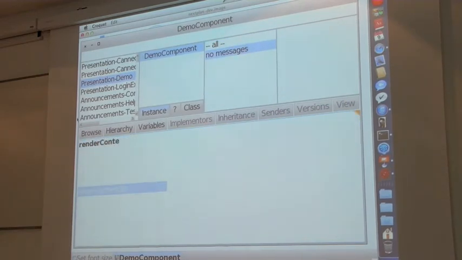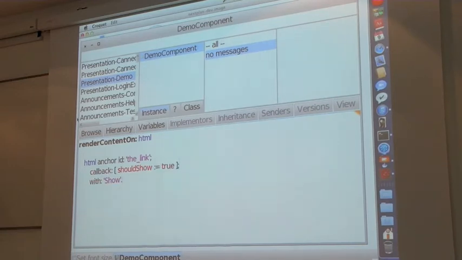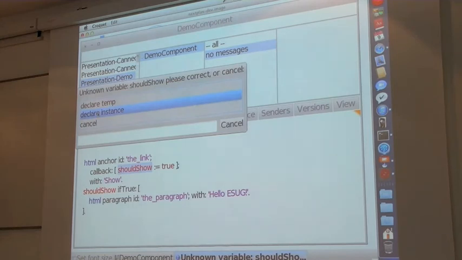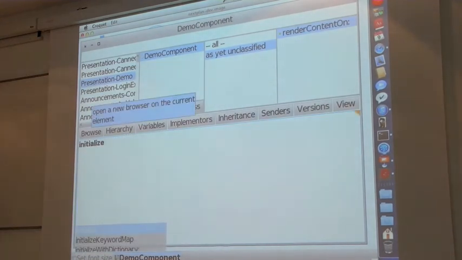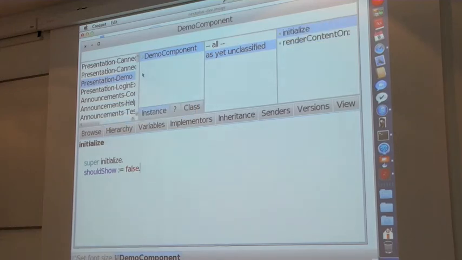What it is going to do, I'm going to implement the rendering methods to show a link. And if you click this link, we are going to set a variable should show. And this variable is going to control some extra HTML that is going to appear on the page. Like this. So, hello, ESUG. One more thing, of course, is to initialize the variable. Okay, that's it for the component.